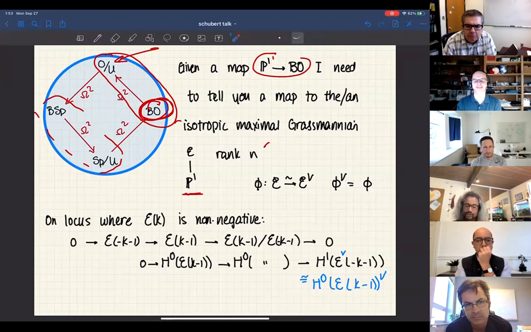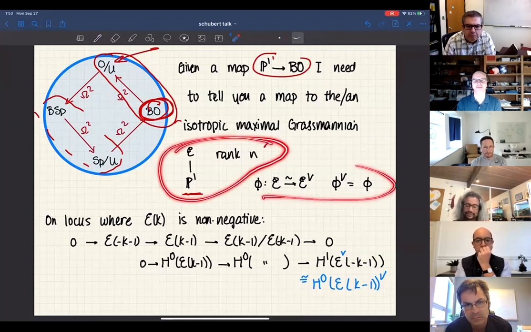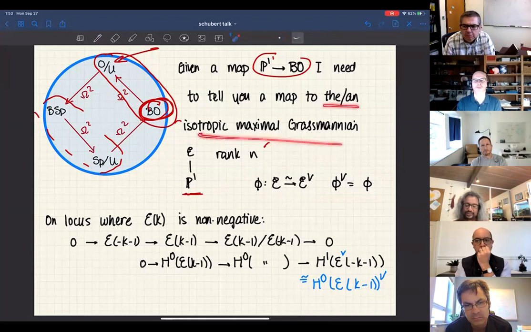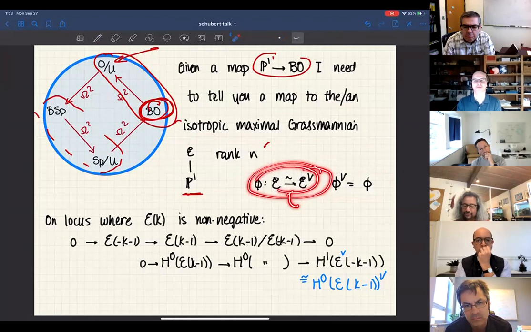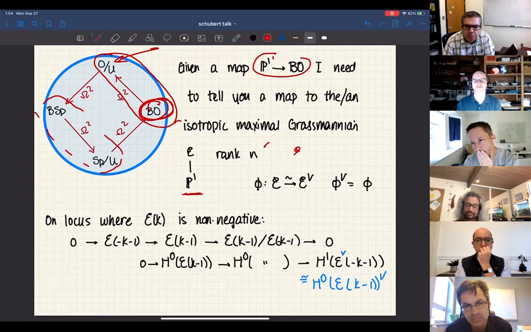Okay, great. So here's what I'll do. I will tell you what the map is to an isotropic Maxwell Grassmannian. The thing about E is it's isomorphic to its dual, so it can't be positive. It can't have only positive summands. When you take its splitting type, it's got to be symmetric. It could have some negatives and some positives, and only in the most generic case will they all be zero.